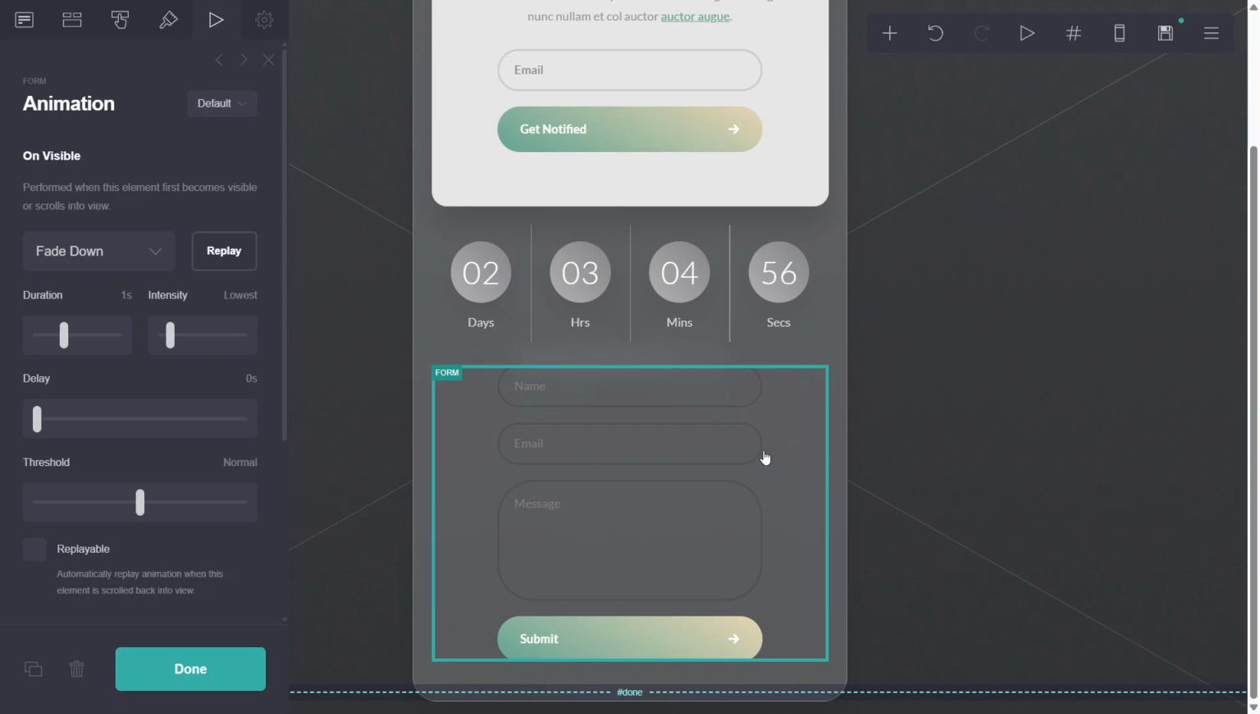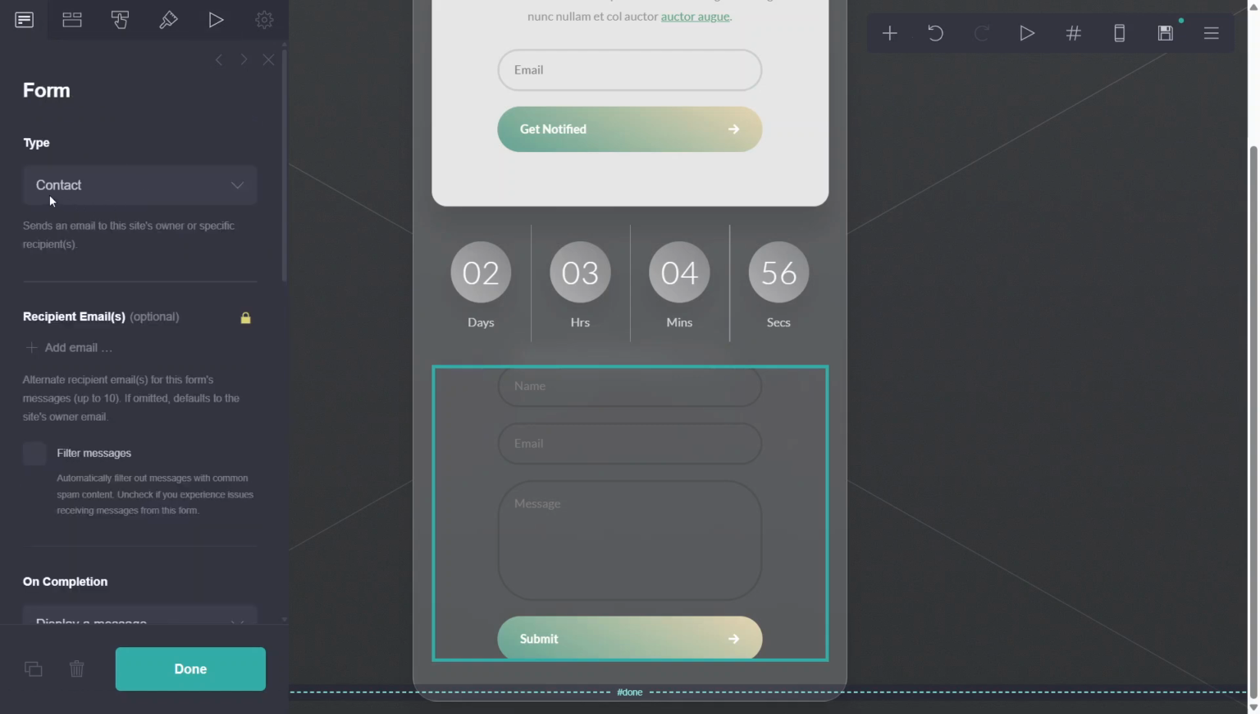With the form selected, look over to the left panel. This is where you'll see the form element's settings. By default, Card usually sets the form type to contact, which is exactly what we want. If for some reason it's not set as a contact form, click on the form's top bar near the top left area to bring up the main form settings. There, you'll see a field labeled Type with a drop-down. Click that drop-down and select the contact form type. This makes sure the form behaves properly for collecting messages from visitors.